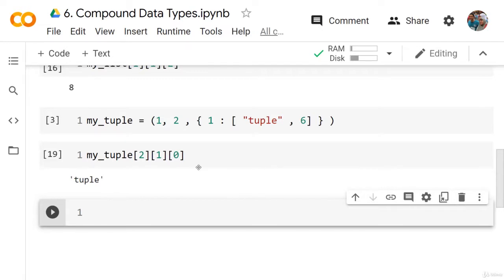Okay, so let's go to the next lesson where we discuss Python functions, which is a very important concept. So let's go.